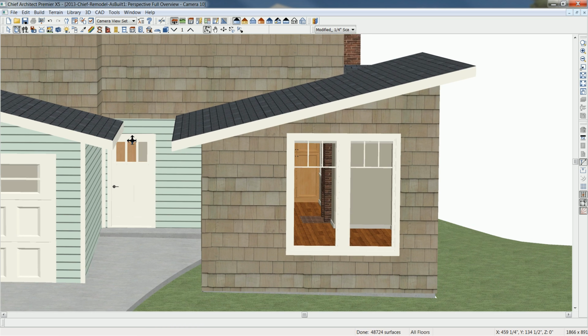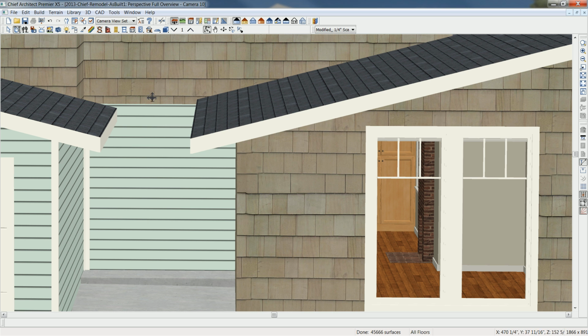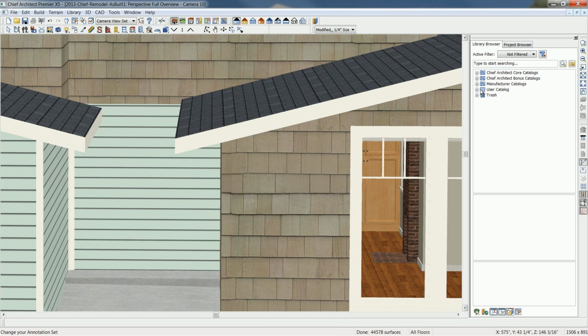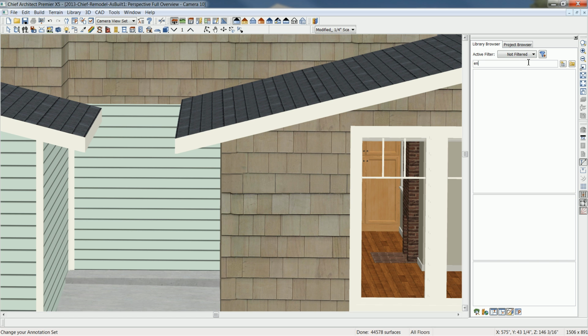If we want to look at replacing the entry door, I'm going to click on the door here, press the delete key, and open up the library. I mentioned earlier that we have over 10,000 different items in the library. You can sort by manufacturer catalogs, scroll in and find your favorite manufacturer, or in this case, let's see if I can just do a search for entry door, see what I can find.